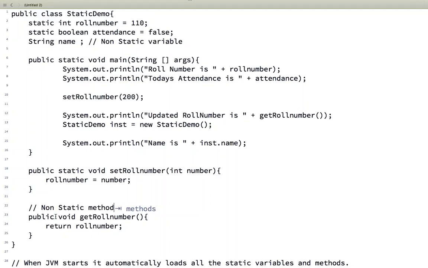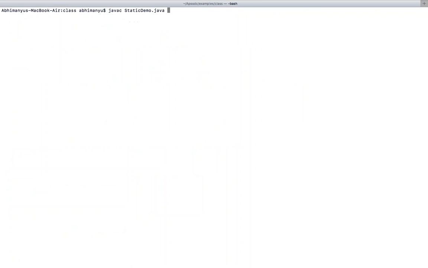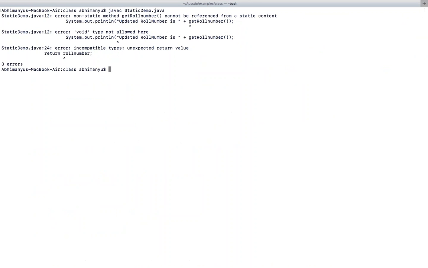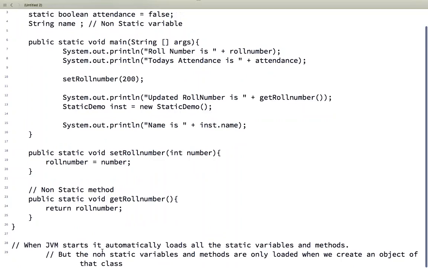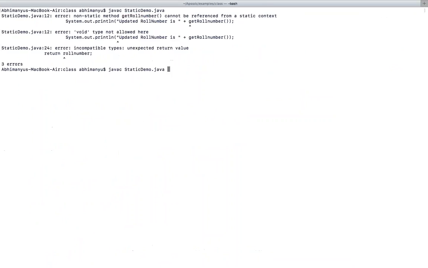So it will say we cannot reference a static context from a non-static method. This is a non-static method, right? So all the static content, where is it being used? It should always be inside a static method. Why? Because when JVM starts, it automatically loads the static variables and methods, right?